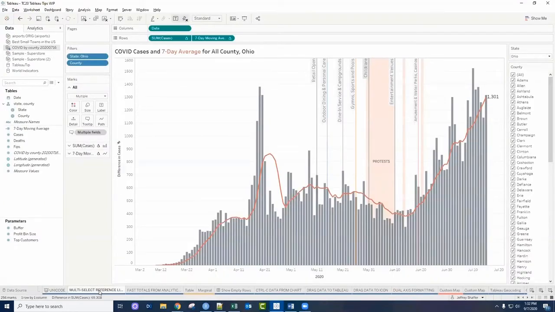Multiple reference lines. This is just tracking COVID in Ohio. And I had a bunch of events when we opened retail for dining and the gyms and childcare and the protests and so on, just trying to track what's going on. Well, what if I wanted to format all of these? Originally, I was going to try to do them in different colors, and that really didn't work. I just want my reference lines to be the same color.